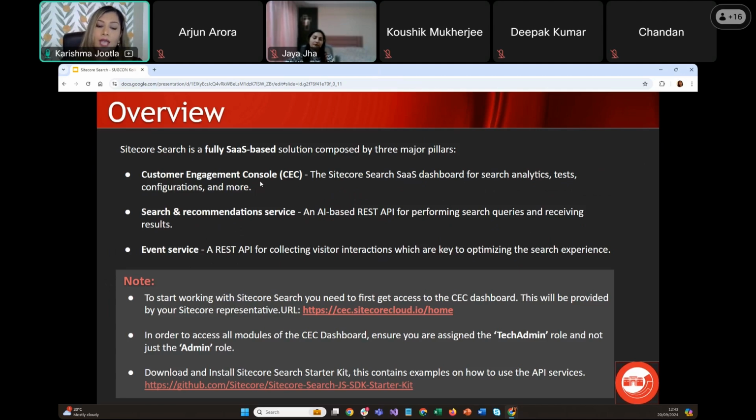Now, in order to access all the modules on the CEC dashboard, being developers, we need to ensure that all our accounts are assigned the tech admin role and not just the admin role, because you will want to set up sources, domain and feature configurations and so on, which are only available under the tech admin role. So when you do contact them, make sure you ask for the tech admin role. Also, if you have a team of developers you're going to give access to, make sure they also have the tech admin role, so they can play around in the API Explorer and features like that.